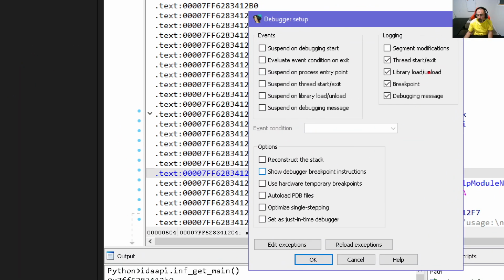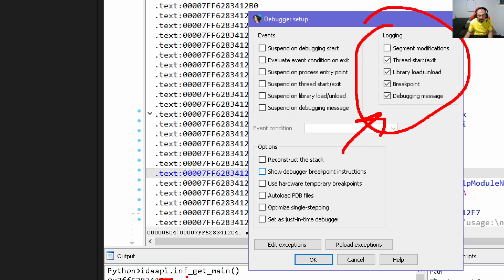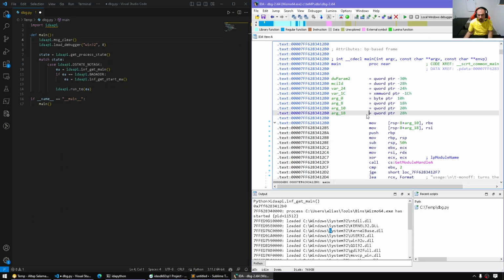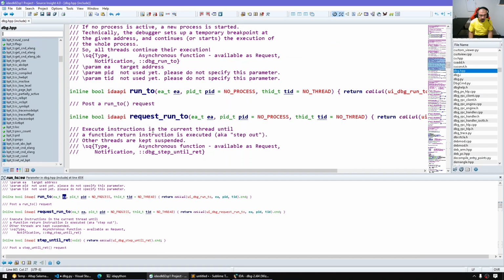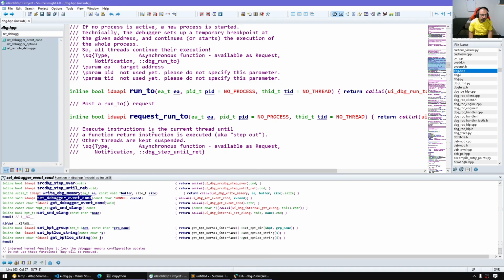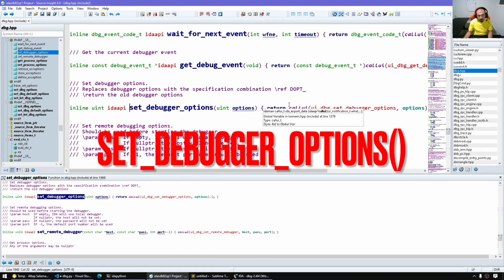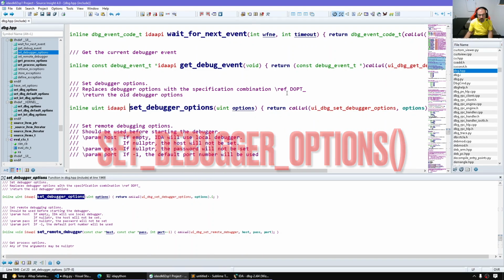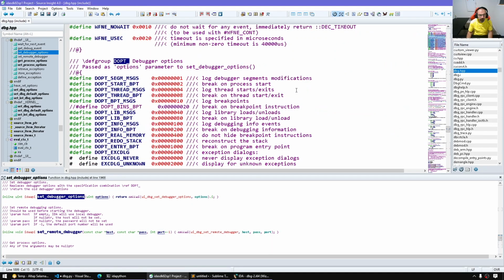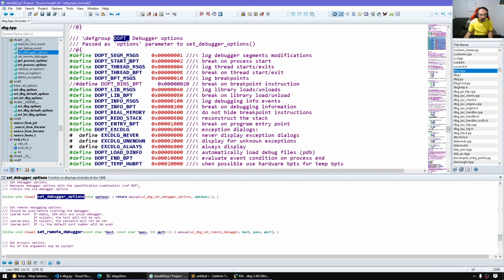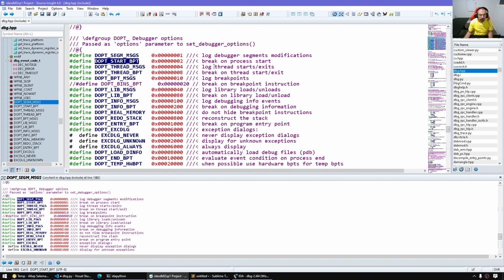For example, here in the logging, those are what dictate the stuff we see in the output window. And those come from set debugger options. So the set debugger options API lets us programmatically change the logging options among other things. And it takes one of DOPT. So here DOPT, for example, segment messages, break on process start.